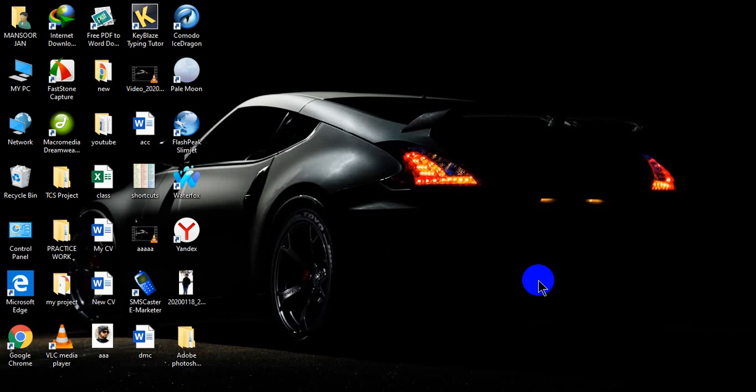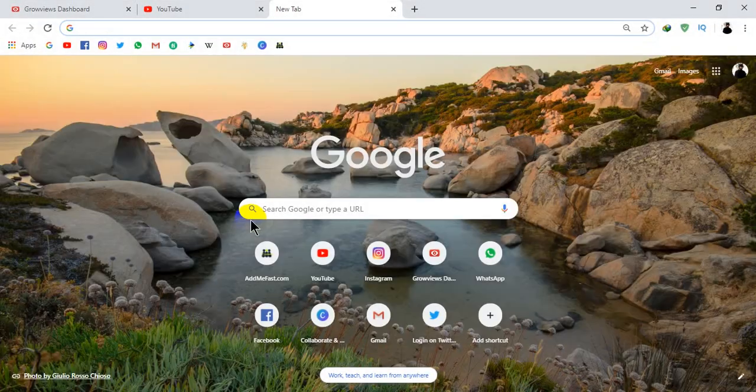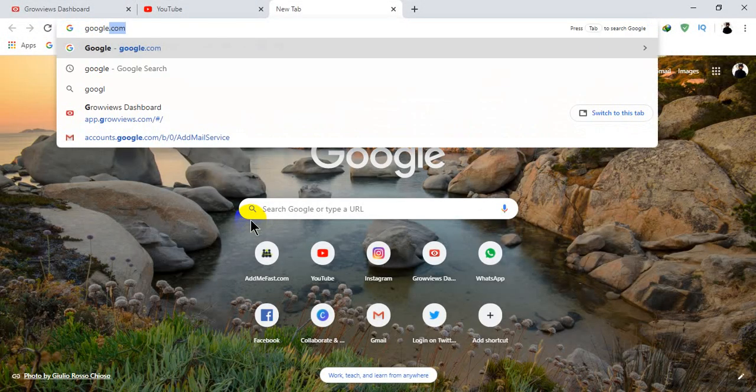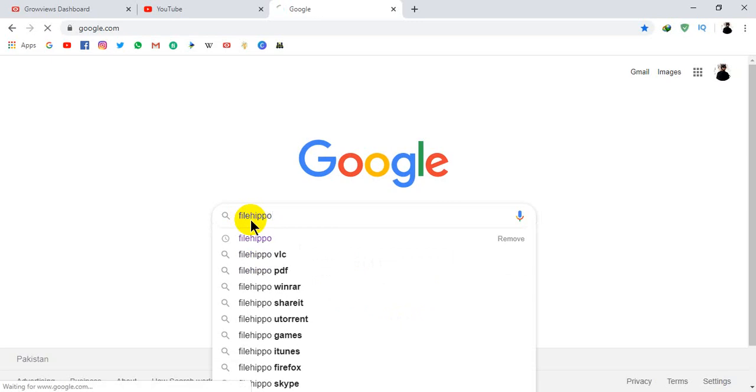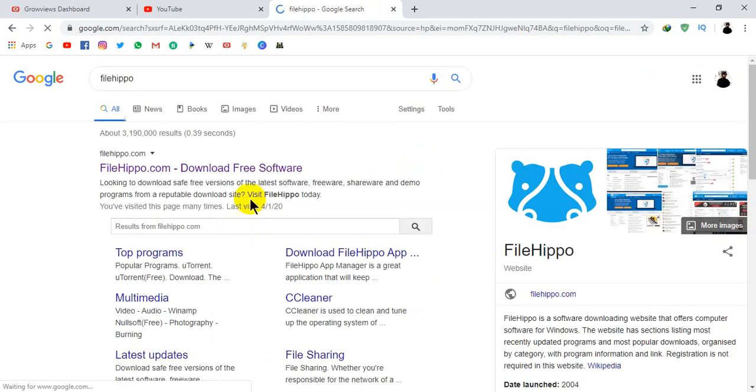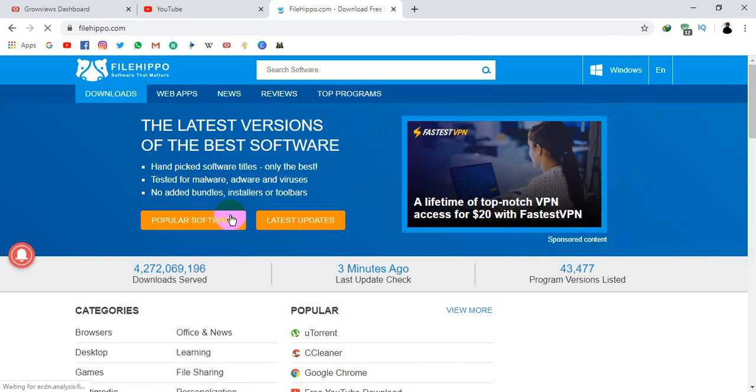So let's start. Let's go to our Google Chrome. Open your Google Chrome and search here google.com and then search here FileHippo. This is the FileHippo. This is the interface of the FileHippo website.